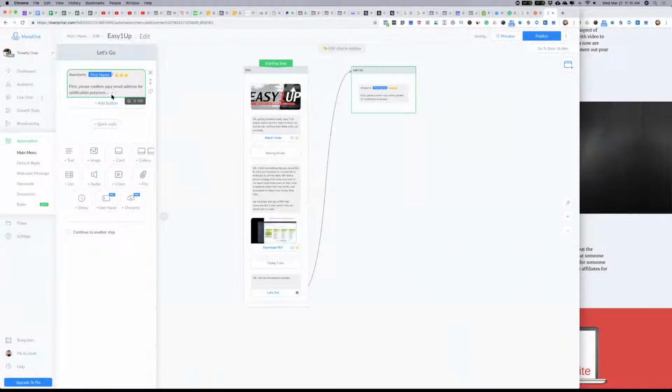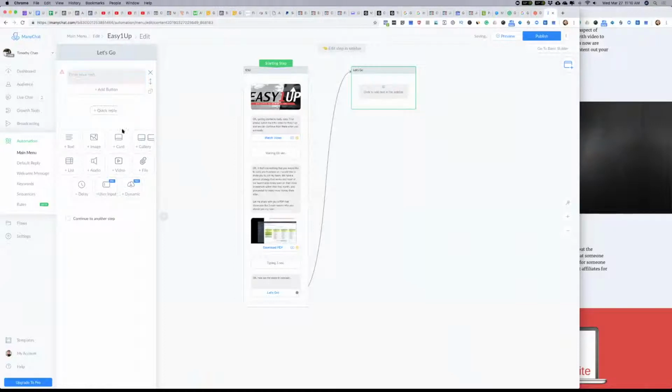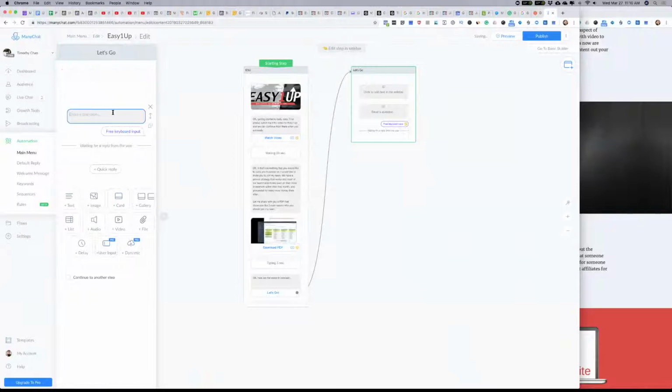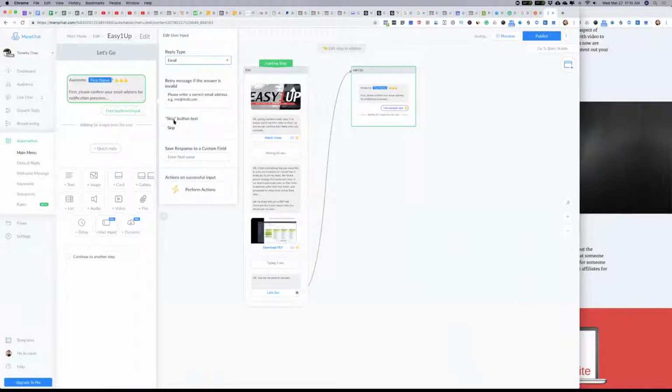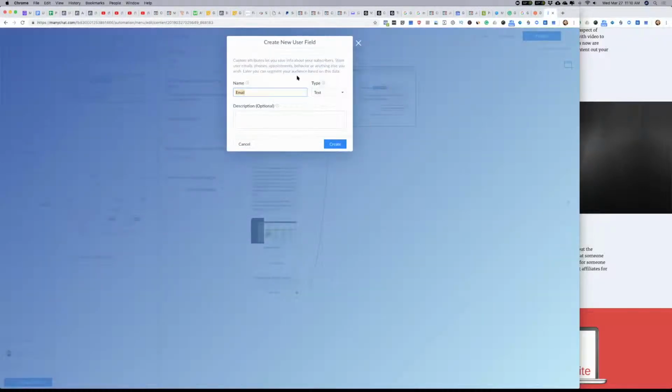All right, so I can't use this. I'm gonna have to take this out because when I need them to confirm something, it's actually a user input. So I'm gonna need to remove that. And this user input is really good because there's a free keyboard input. And since I'm asking them to confirm the email, I'm gonna need to select email here. I'm not gonna let them skip. And it is going to go into an email custom field. So I'm creating an email custom field directly from here. Email.